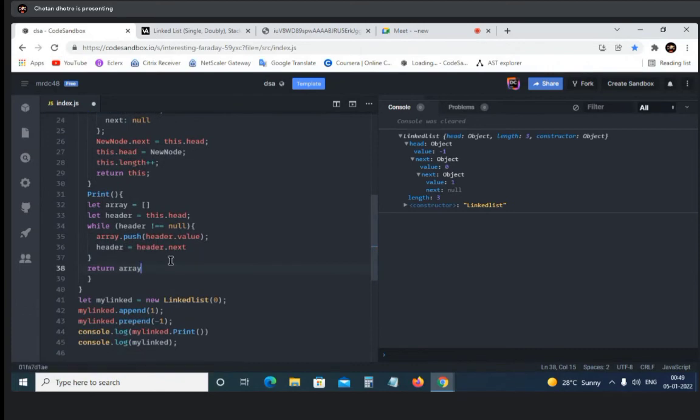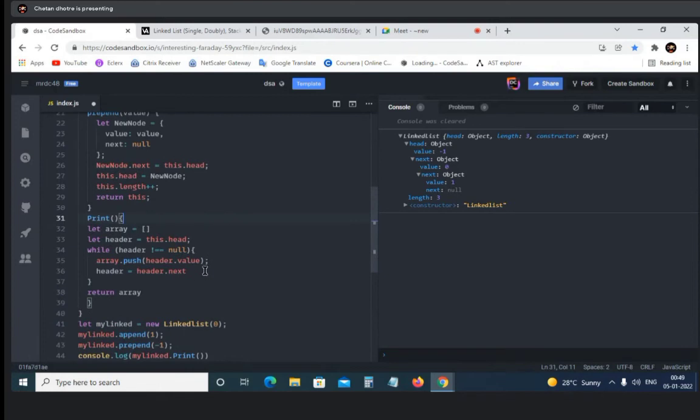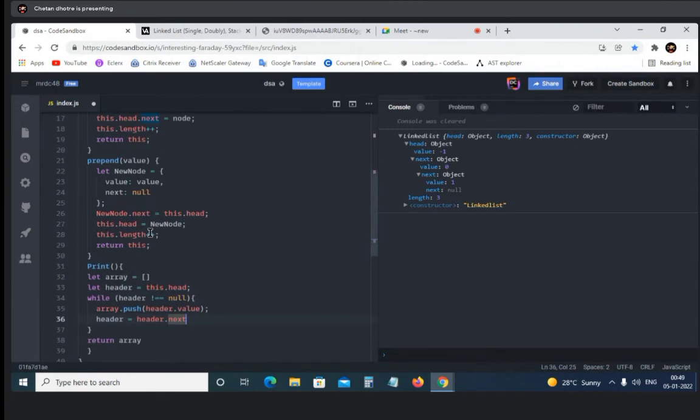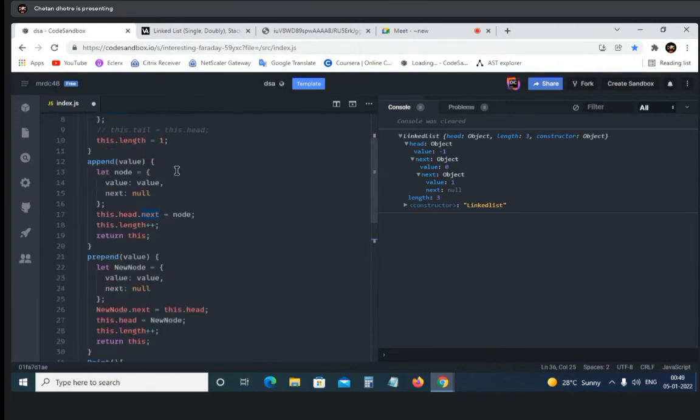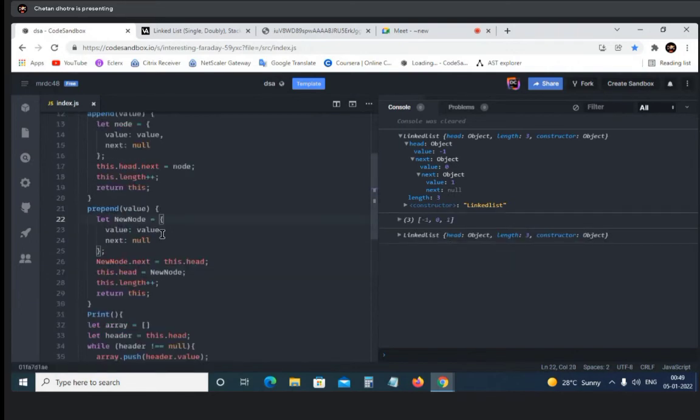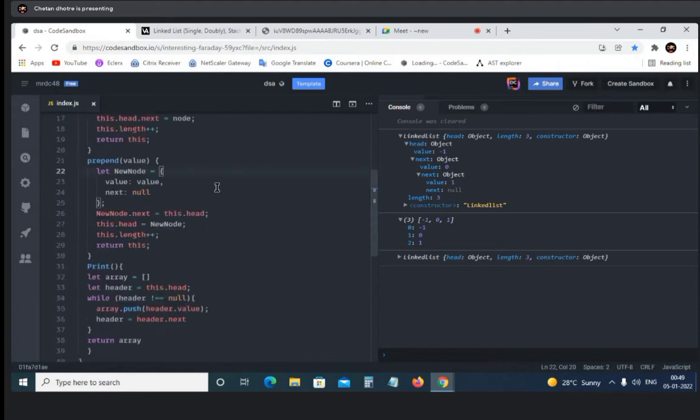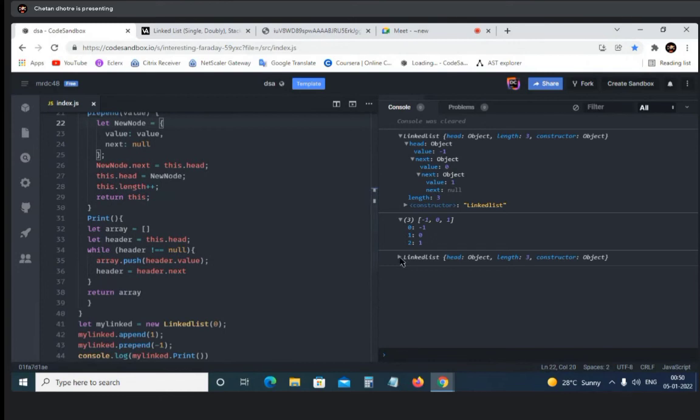As we do that, we have completed the whole process. Now we are tracking the length as well, and we are tracking the object as well. Let's try that one. See, we got the array which is -1, 0, and 1. So this is very easy. Linked list is kind of intuitive at the beginning, but it becomes difficult when you try to insert an element at a particular position, but it is very easy.